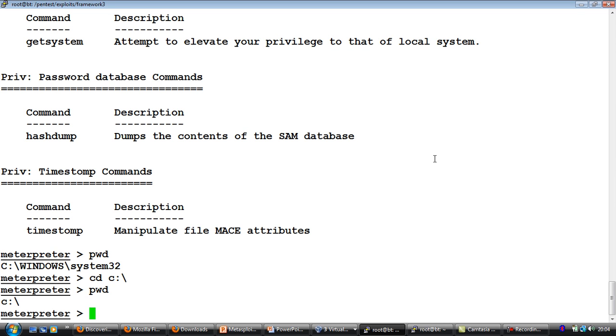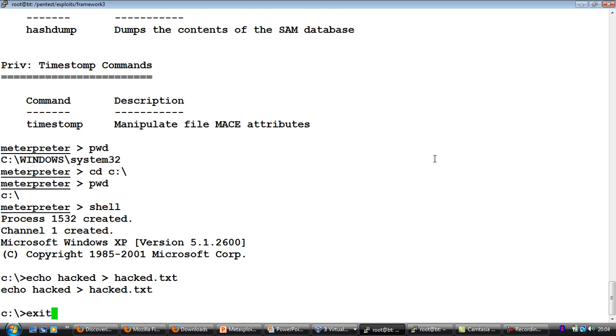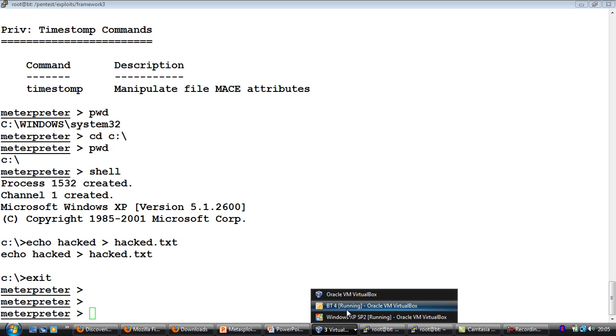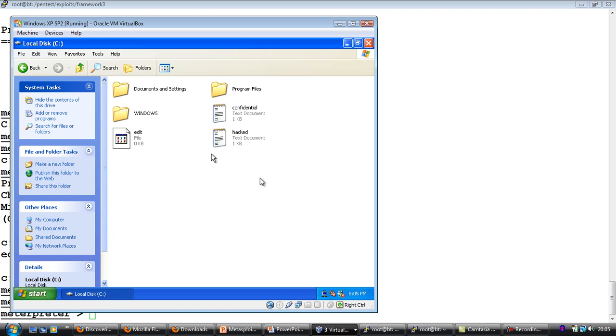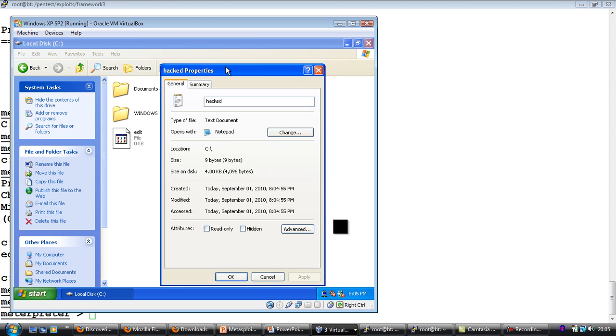Now what we could actually do is create a file here. Let's say very simply, we can even use the shell command, go to C drive, and just simply use the echo utility to create a file, right? Let's exit from the shell, back to the Meterpreter prompt. If we look at our Windows machine, you would notice the hacked file has been created. And if we look at the properties, well, creation time is just about right now.